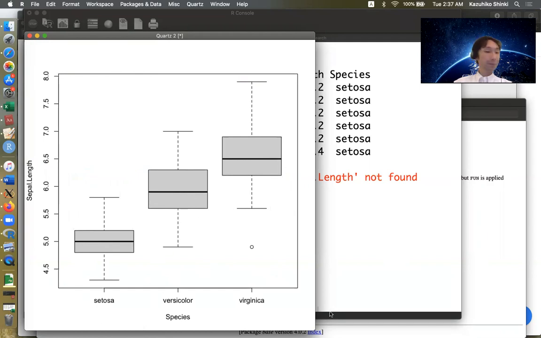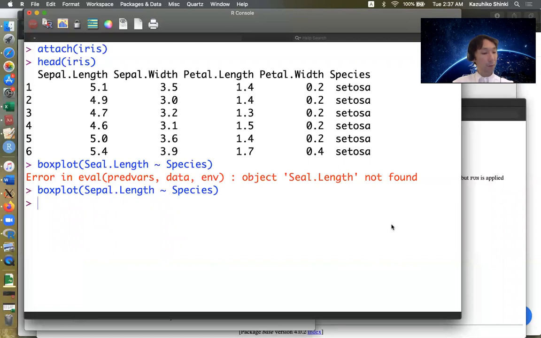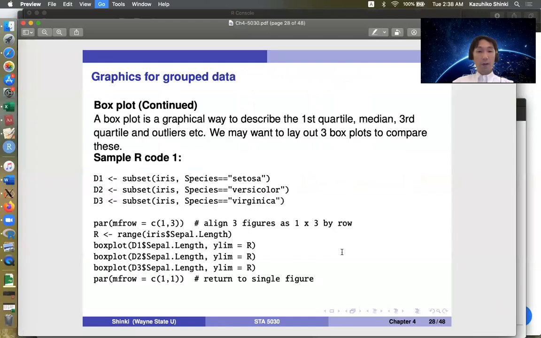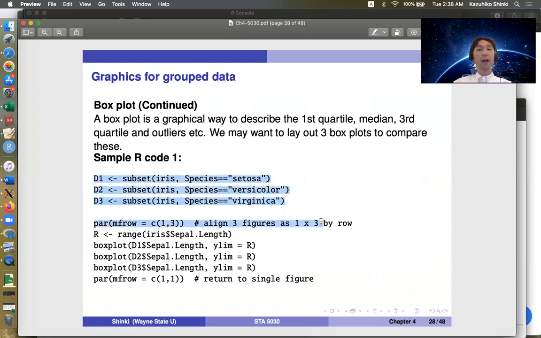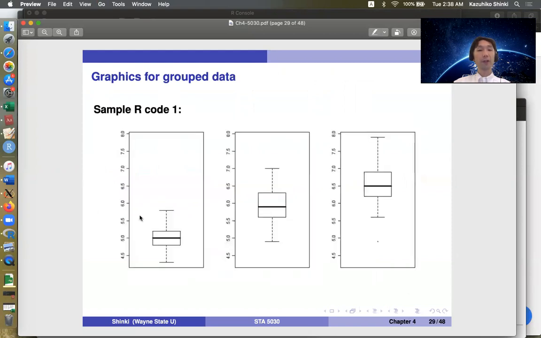So this is how the box plot works. We have several slightly different codes in the lecture note, but basically this is how to make box plots. For example, to generate this one, you can define the three different variables and make the three box plots. By specifying these multiple figures in the row-by-row function, you can put these three figures in one window.